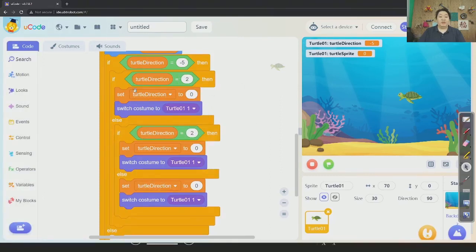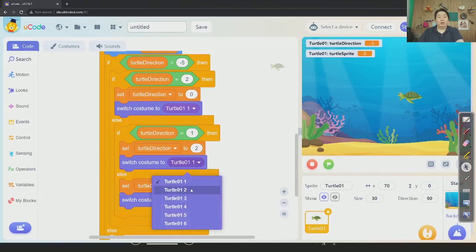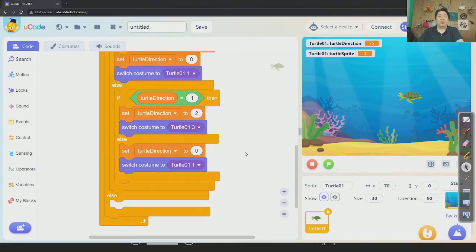Now that we checked for 2, we need to check for 1, which is the second frame of the turtle. We set this so that after 1 the next frame is 2, and we change it to the last frame for the costume. And the last one is if it's not 1 and 2, it has to be 0. So we change from 0 to the next value, which is 1, and we switch costume to 2.